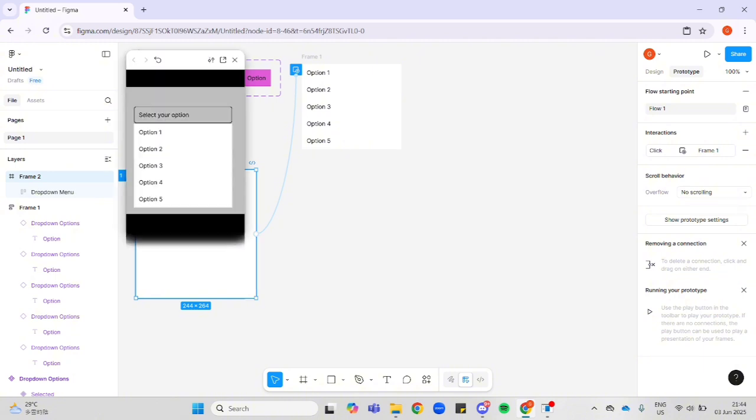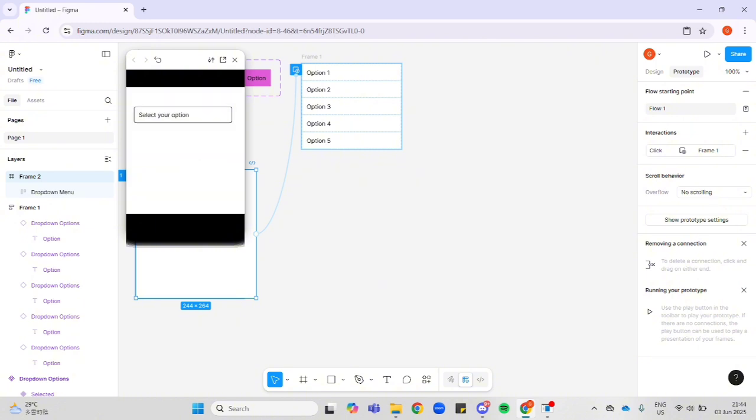Then click on this, and so hovering over the options gives us that lighter pink shade, and holding down on my mouse gives us that darker pink shade. And then when I let go, it closes the option of the drop-down. And that is how you can make a drop-down menu on Figma.